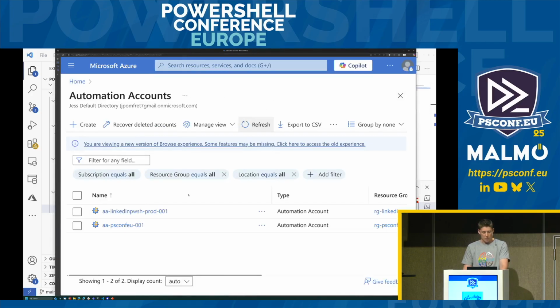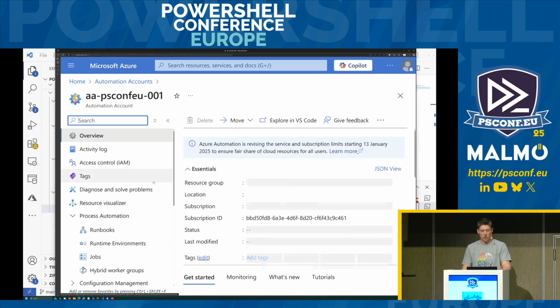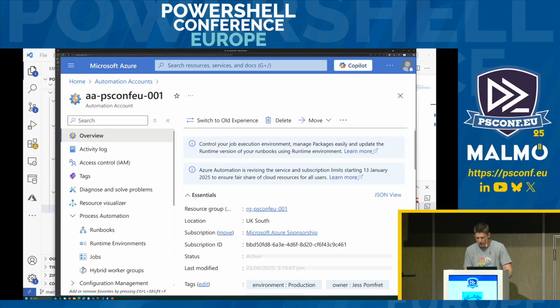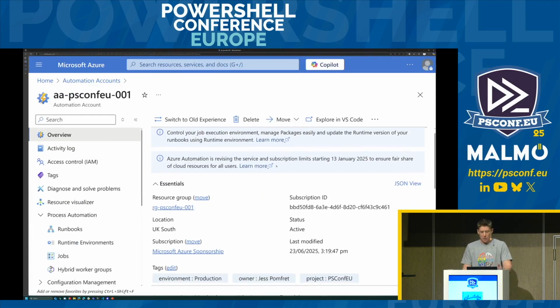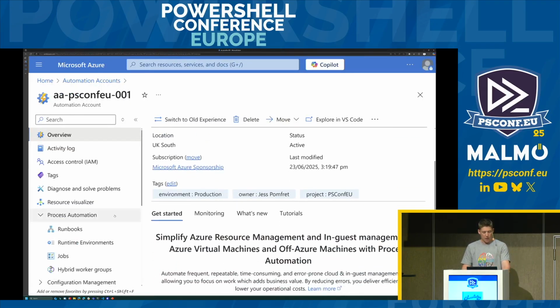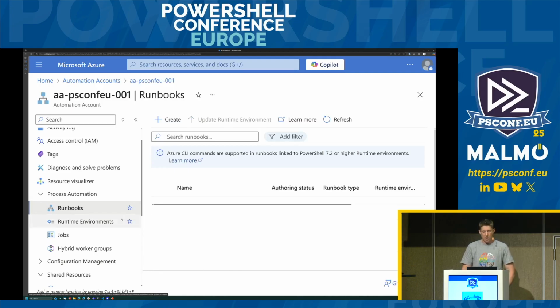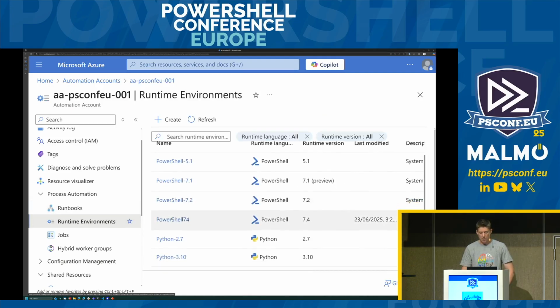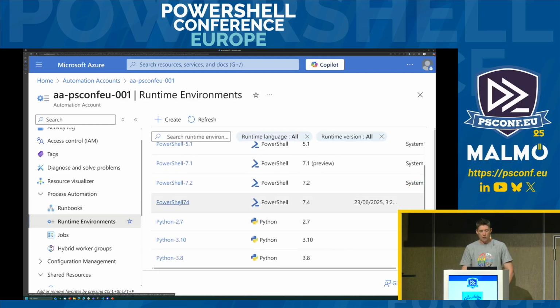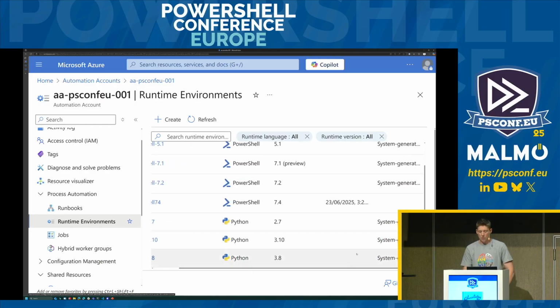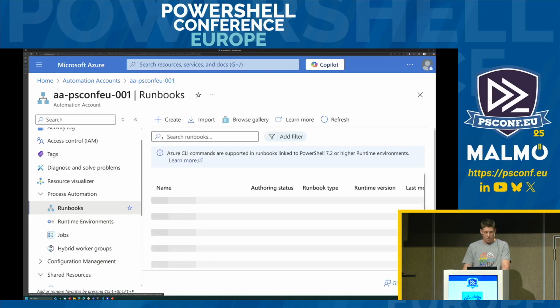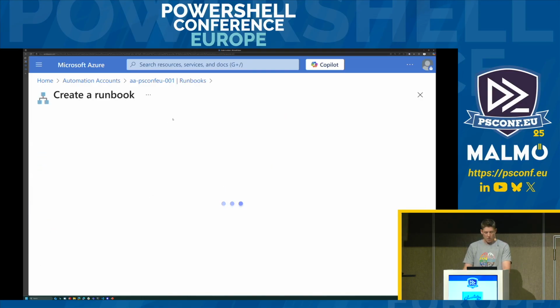And if I refresh this page, you can see I've got my Azure Automation account, PSConfEU 001. And you can see some information about it, but on the left over here, we've got Runbooks. And at the moment, I've got none. If I check my runtime environments, you can see I've got PowerShell 7.4, and it is the only one that is not a system-generated runtime. Let's go to Runbooks, and we will create a runbook.